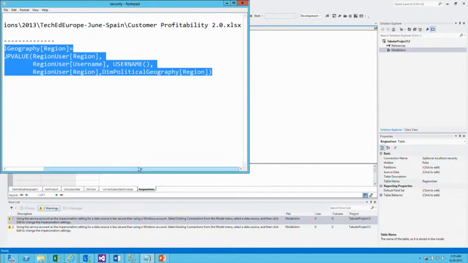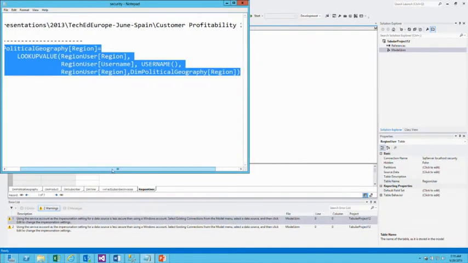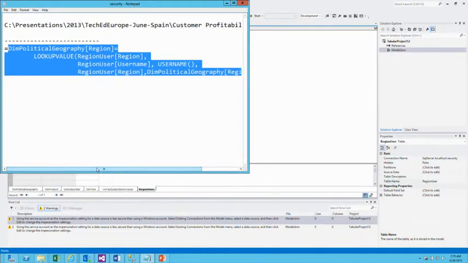Let me walk you through very quickly what the security expression does. For every row in the geography table, it does a lookup. Username is a specific DAX function which will retrieve who the current user logged in is. It will look like demo AS slash user demo user, and that will be a string which is retrieved. And what it's doing is comparing with the region user table's username column.